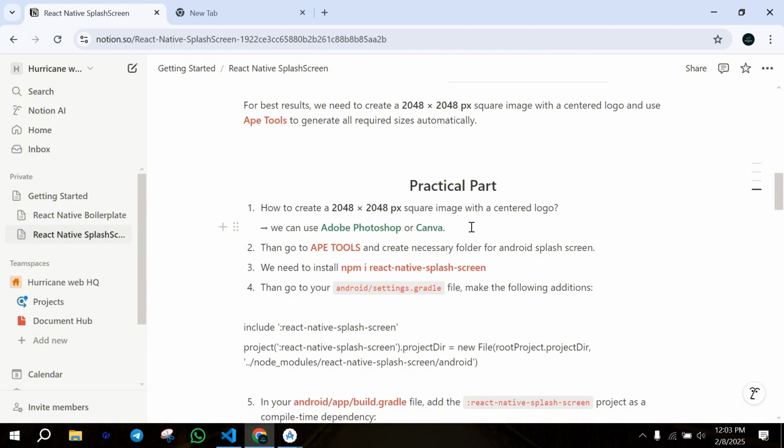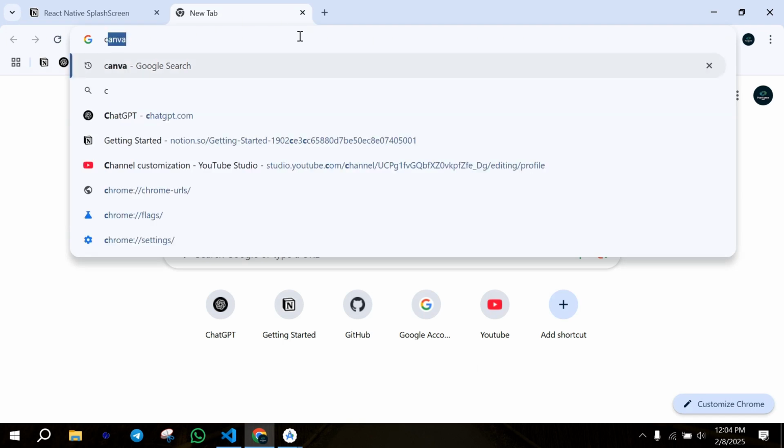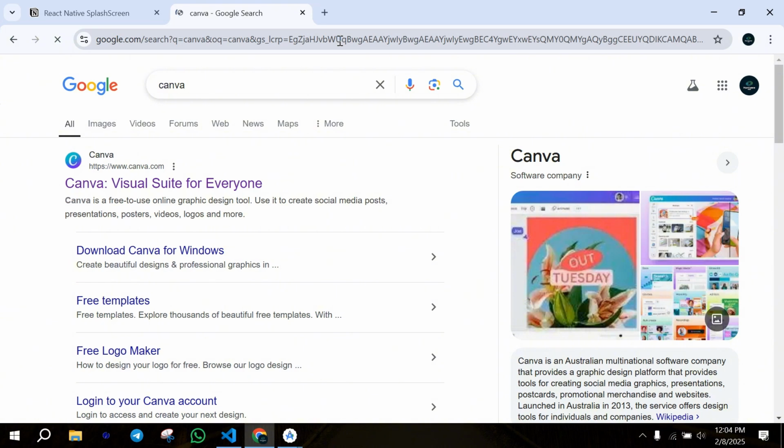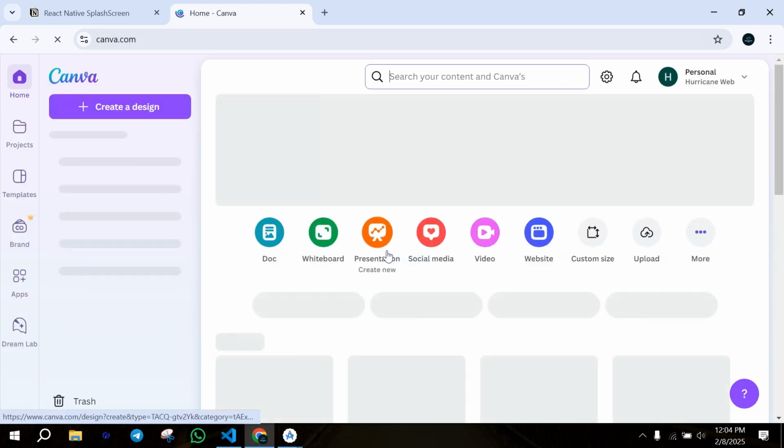Well, we can use Adobe Photoshop or Canva. I will use Canva to show you guys how we can create this square shape with the logo centered. So I will go to Canva. If you guys don't like the theoretical part, you can skip it and start from the practical part.